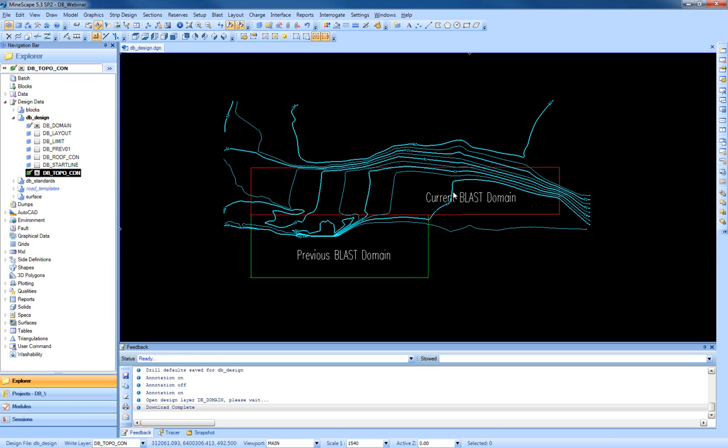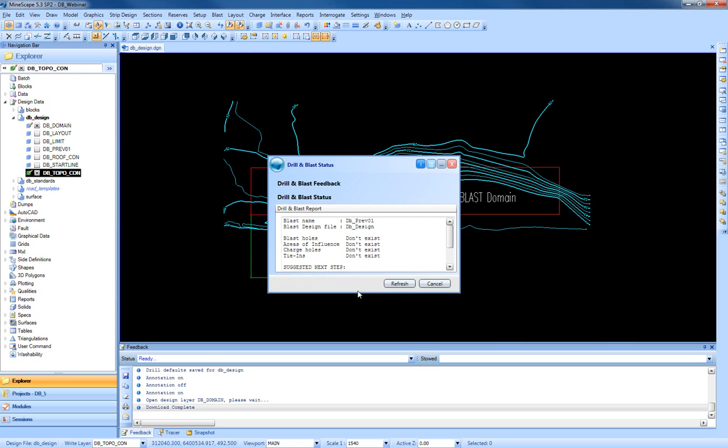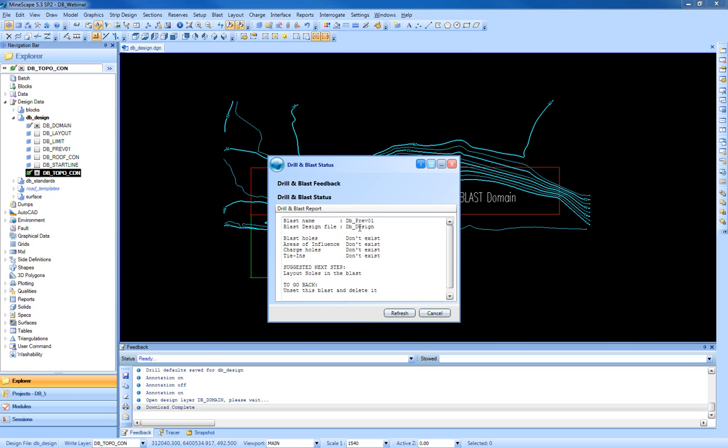You will also need to have a start and finish line to lay out the blast holes. Typically, this start line will be determined from the end line of the previous blast. Anytime, if you're unsure about where you need to go in your blasting, if you go to blast status, it will tell you what you need to do. And in this case, I really haven't done anything, so I've got a lot to do.